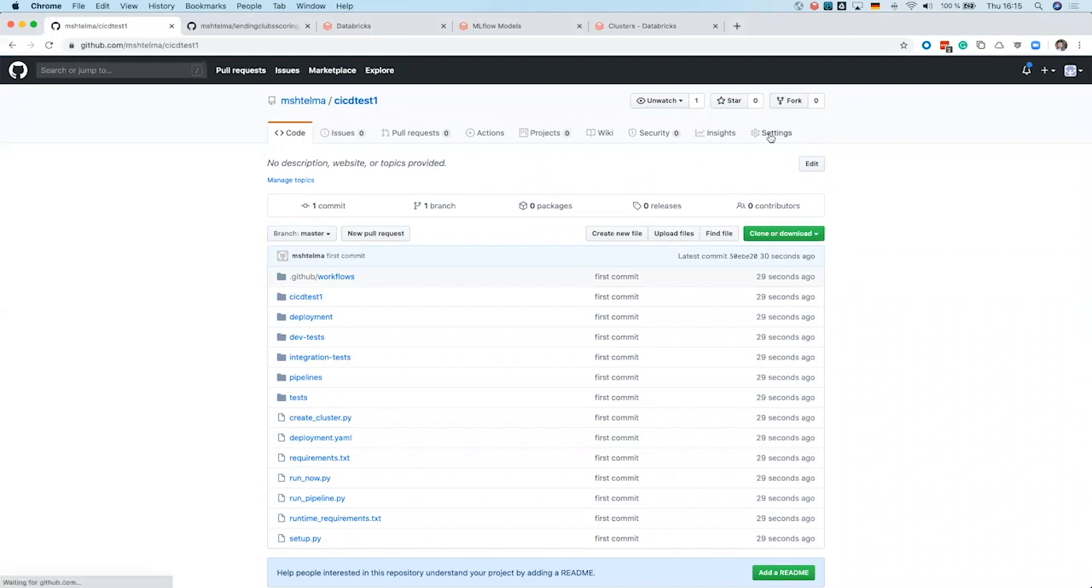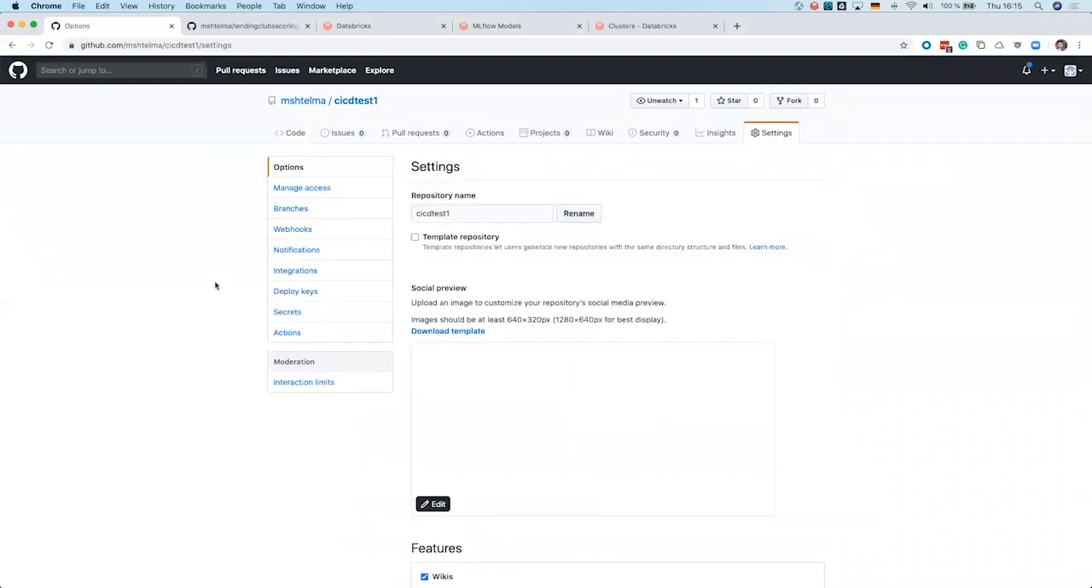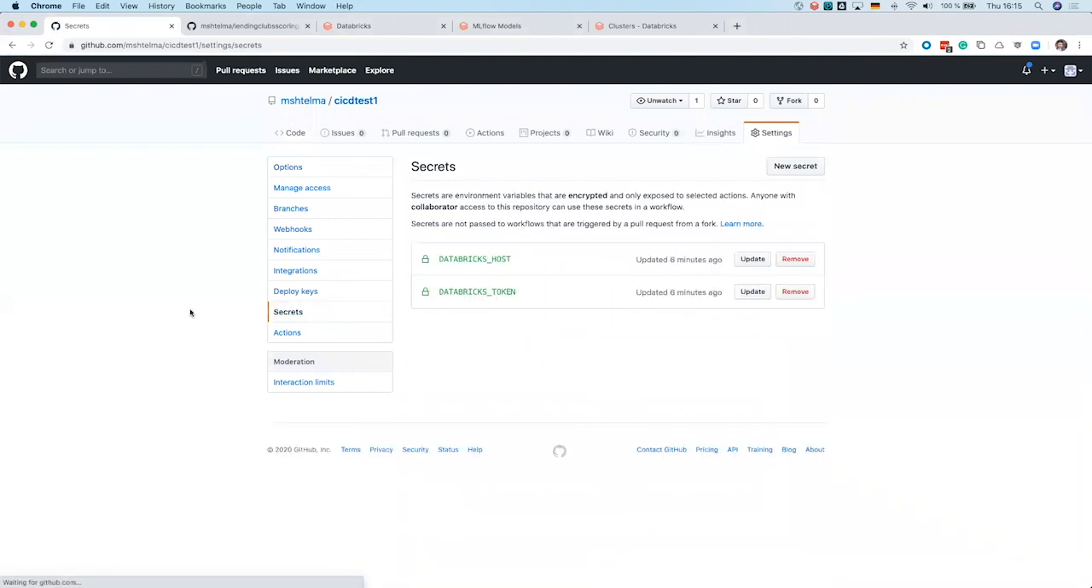And now we also need one configuration to make things ready. I have done this before, but in your case, you can do it after you have created your repo. We have to add two secrets that will allow our code to interact with the Databricks workspace. Here we have Databricks host and Databricks token. The host is just the workspace URL, and the token will allow our CICD templates code to kick off the jobs in this workspace.